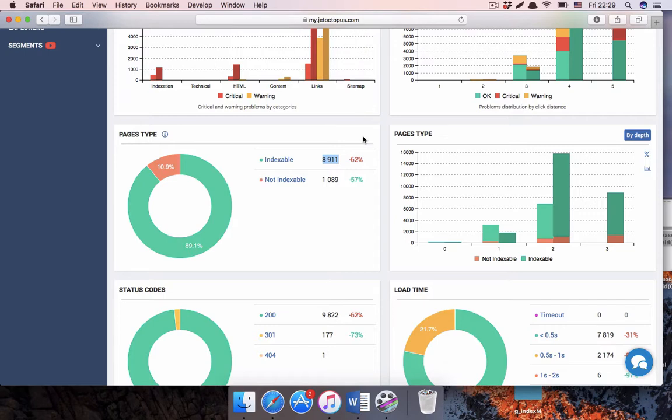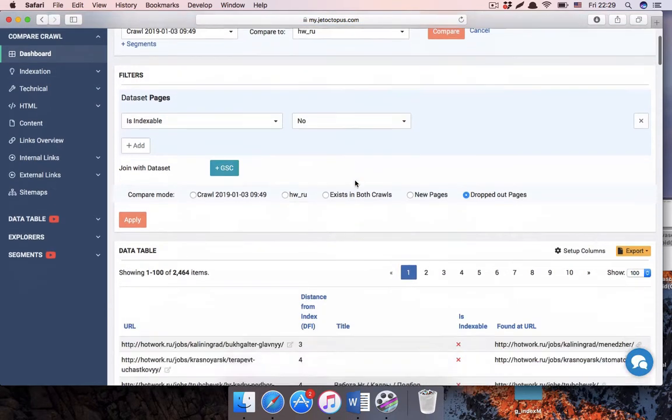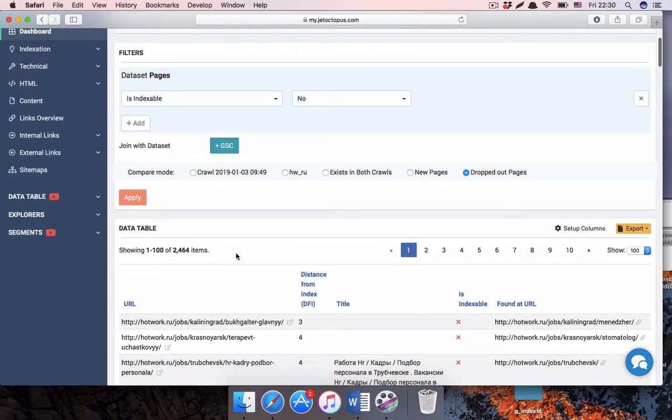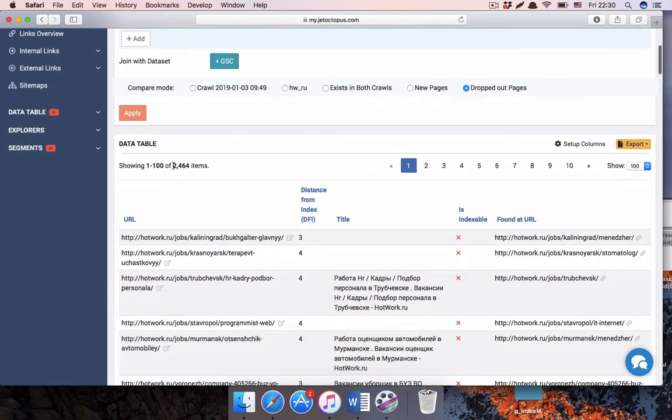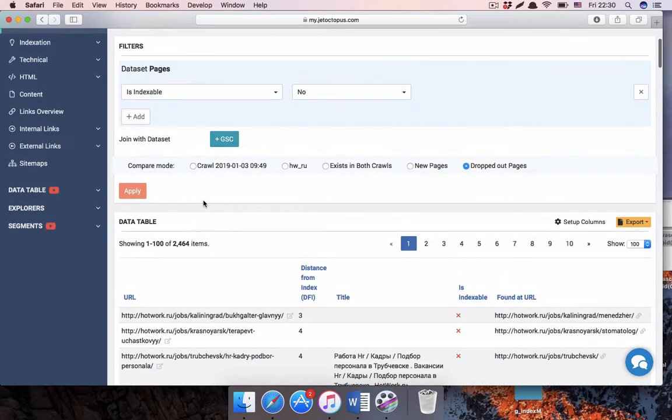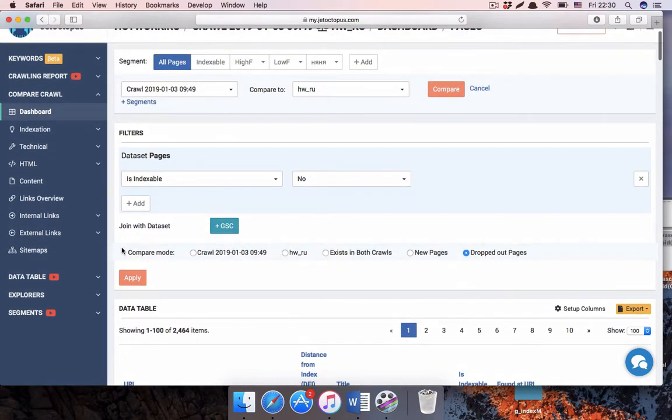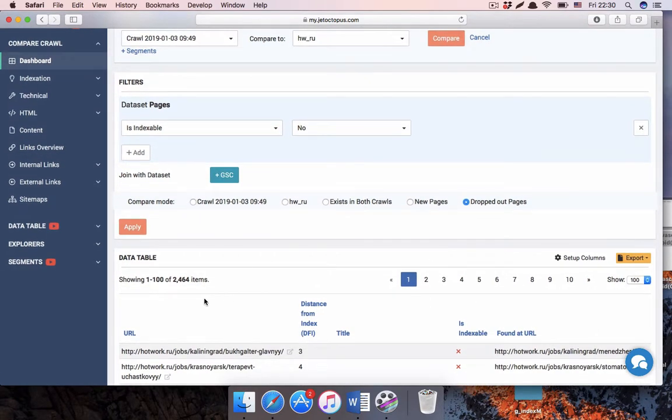All these data are clickable, so let's click here. Not indexable pages. We are getting the list of it, more than 2000 URLs. And you have an additional compare mode here with different filters. So this is the list of not indexable pages which dropped out of the new crawling compared to the previous one. So they used to be in the previous crawling and right now they dropped out.